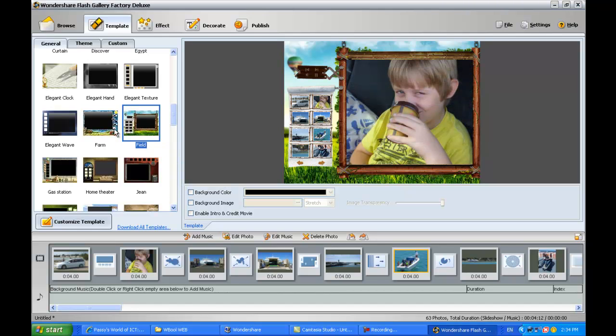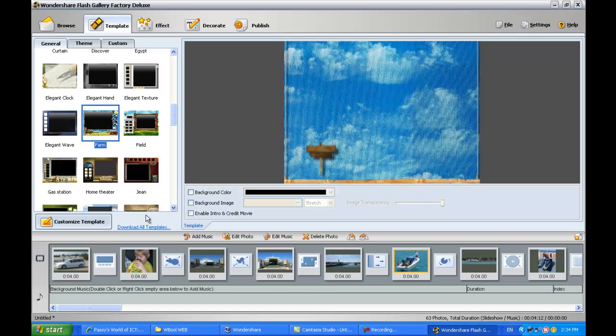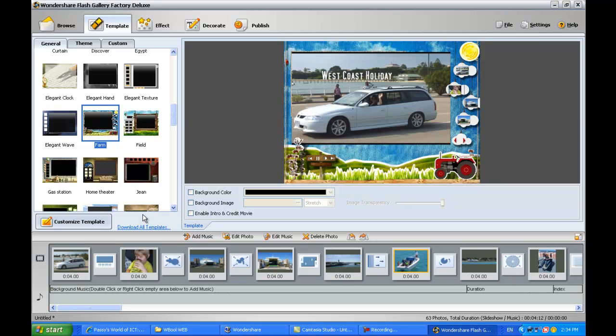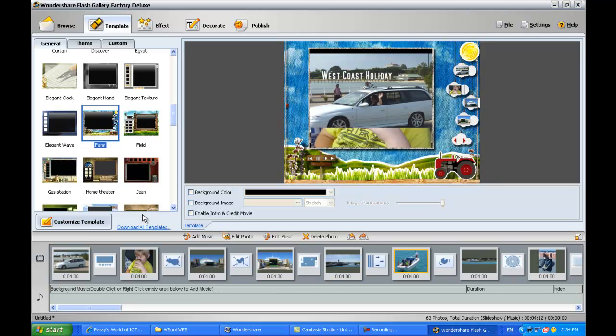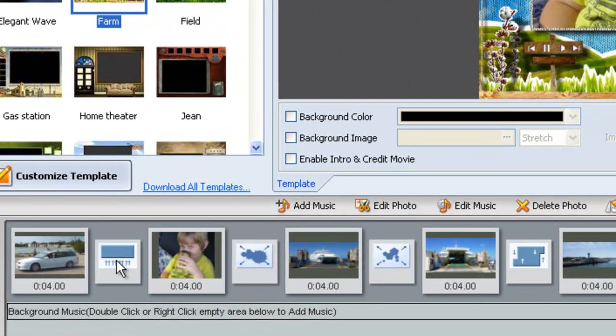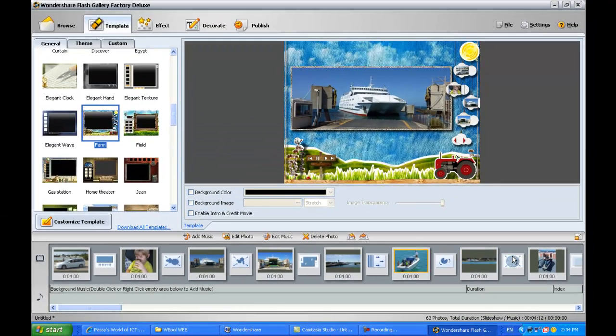But there's one here actually called farm, and this one's kind of cute because we got a little tractor there that's buzzing along. And here's a preview of what our slideshow will look like. Notice down the bottom here that Wondershare has already put in some transitions for us. Now, a lot of the time these transitions are sort of too busy or not the mood that I'd like to have for our particular slideshow.